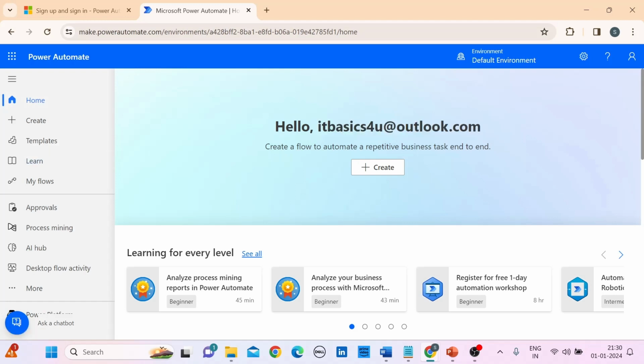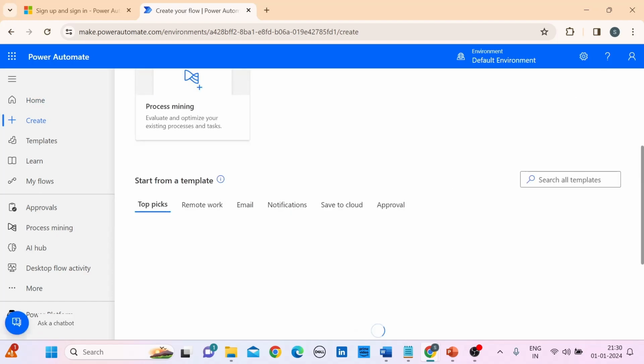Once you log into Power Automate, this is the first screen that you get to see, right? There are a lot of options out here. We'll be focusing on a couple of them for today's video. We want to create a new workflow. That's what everybody wants to jump into today. So you look at the option out here which says create. You can click on create and then you can start creating your own workflow, right?